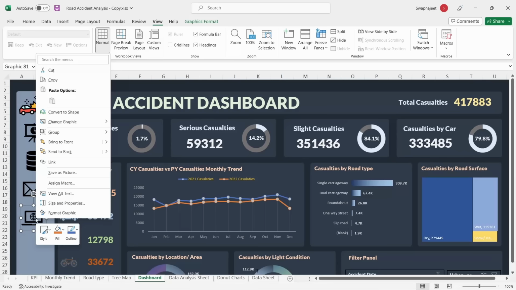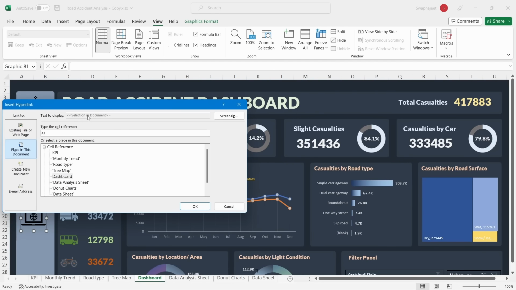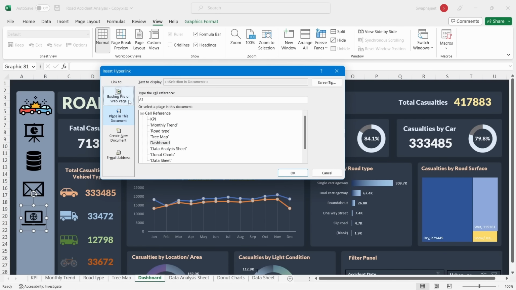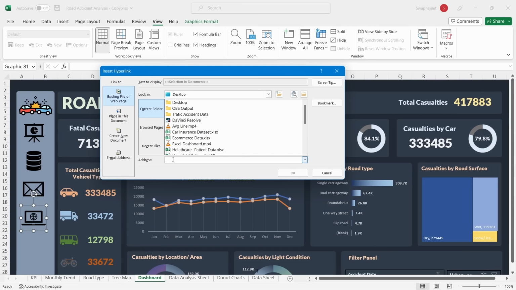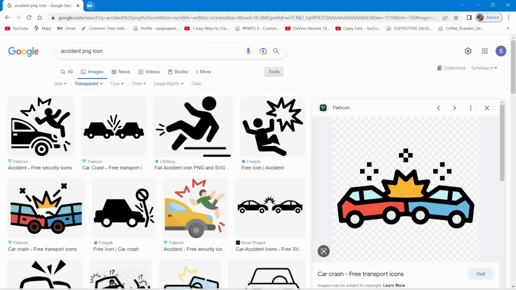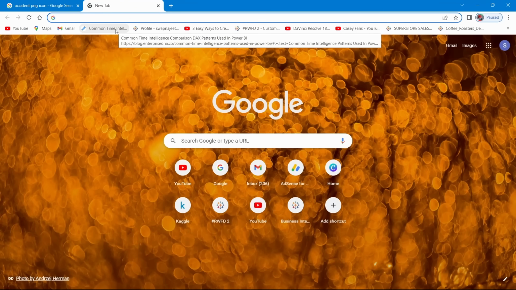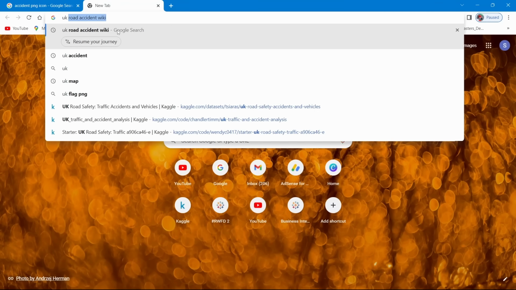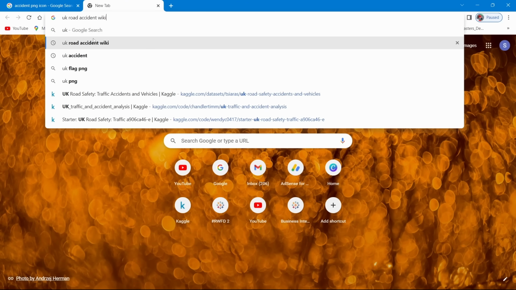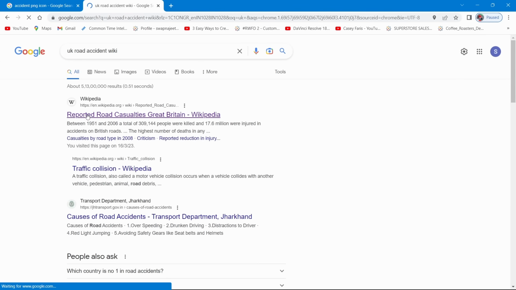Okay. And for this particular link, what I have to do is click on existing page or web page and paste it over here. This will redirect us to a Wikipedia page of UK accidents. So I have to type here UK road accidents Wikipedia. So this page will be opened.